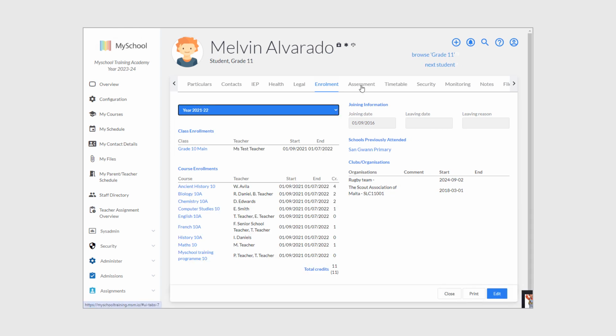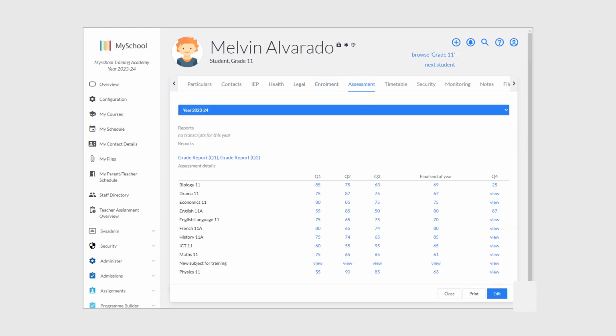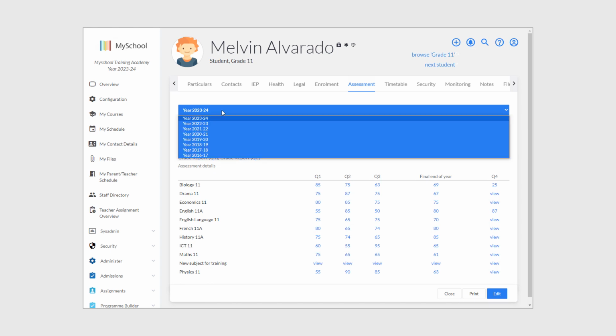The Assessment tab is a great way for teachers to get a snapshot of grades given for that student in any particular year. A good trick for parent-teacher events. The grade shown is the primary grade. It is configured from subject specifications.